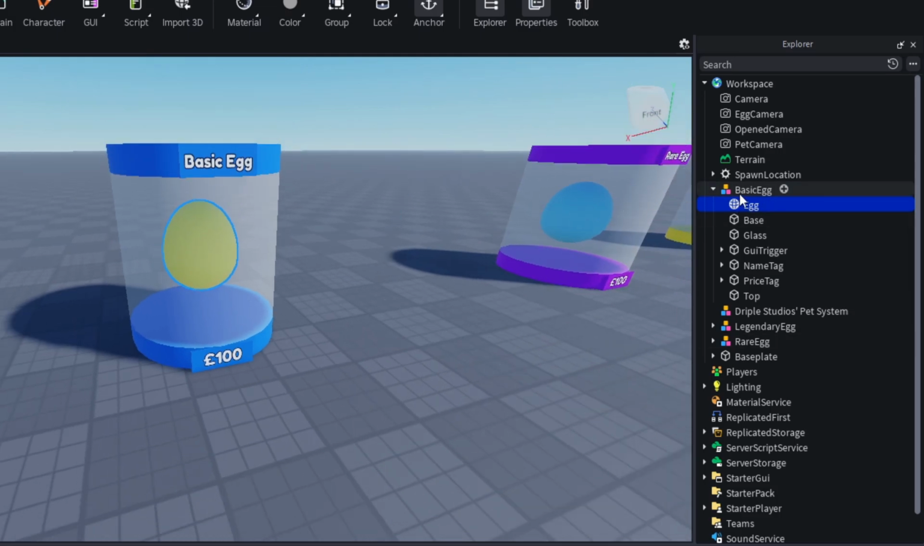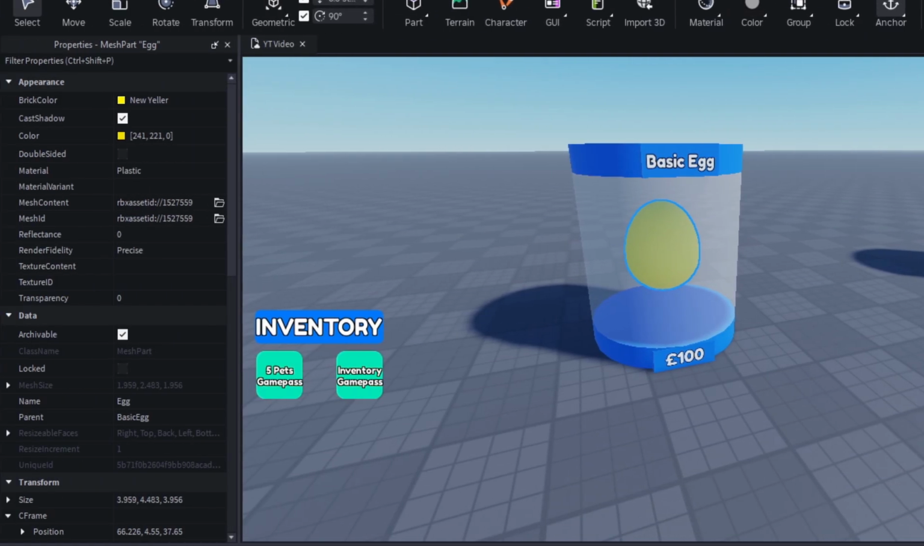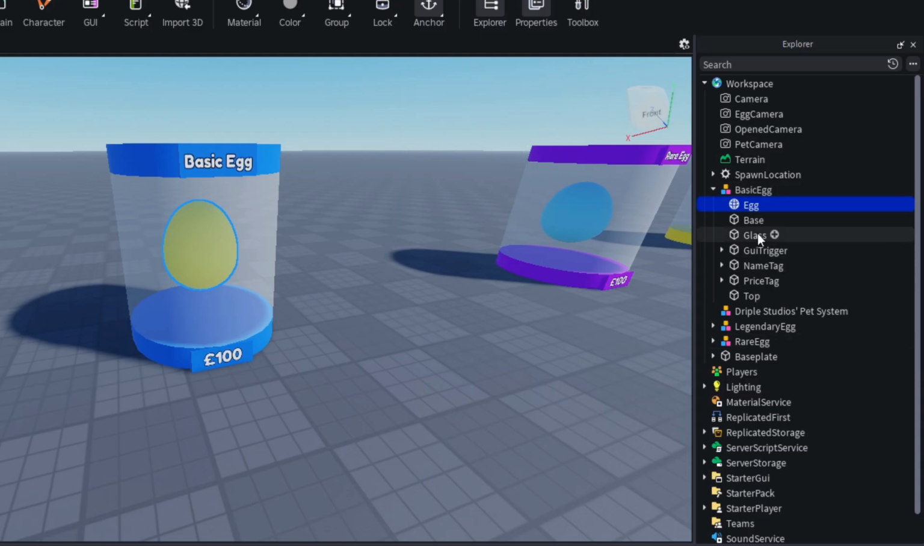And speaking of the egg mesh, the egg is a mesh part with a mesh ID that resembles an egg. I've then changed the colour of this egg to represent different rarities. Back to the glass. Now, the glass is a very important part, and when I explain the billboard GUI in a couple of videos' time, you'll see why every container must have a glass part.